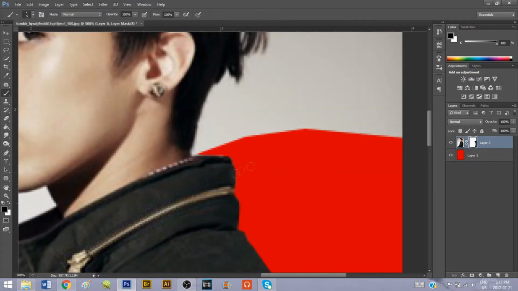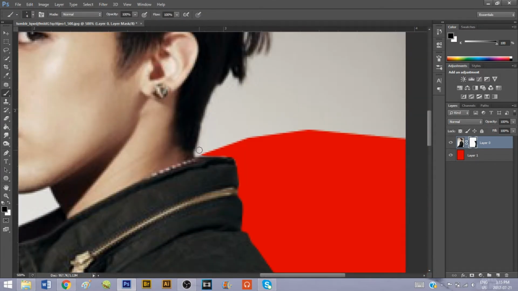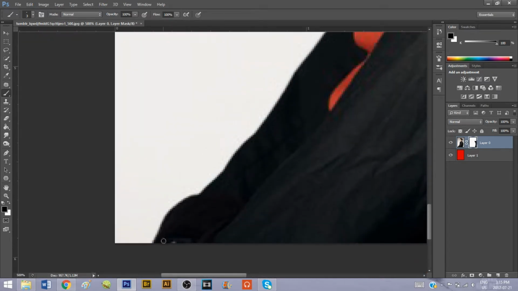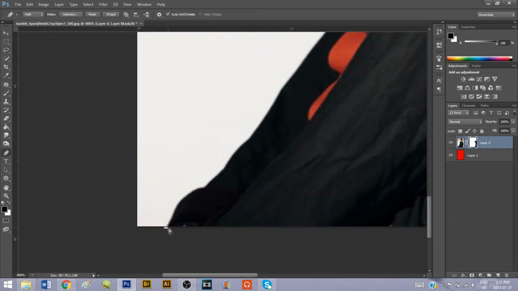I'm reaching close to the hair now, and I'm gonna stop around here. And I'm gonna go to the other side. And we're gonna cut this out now.